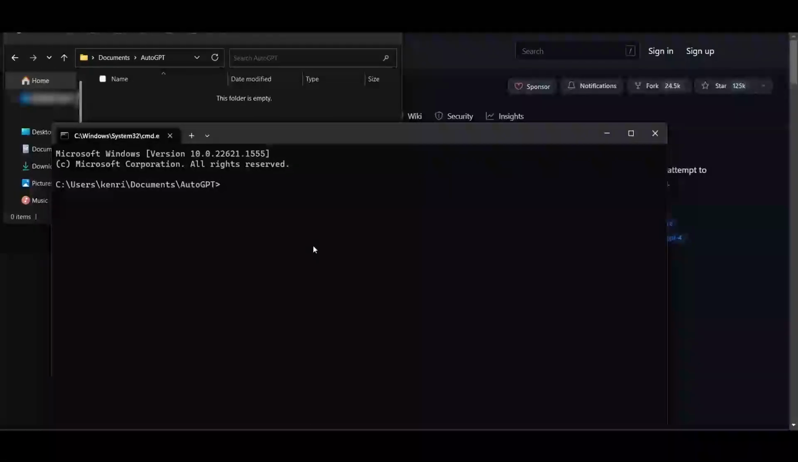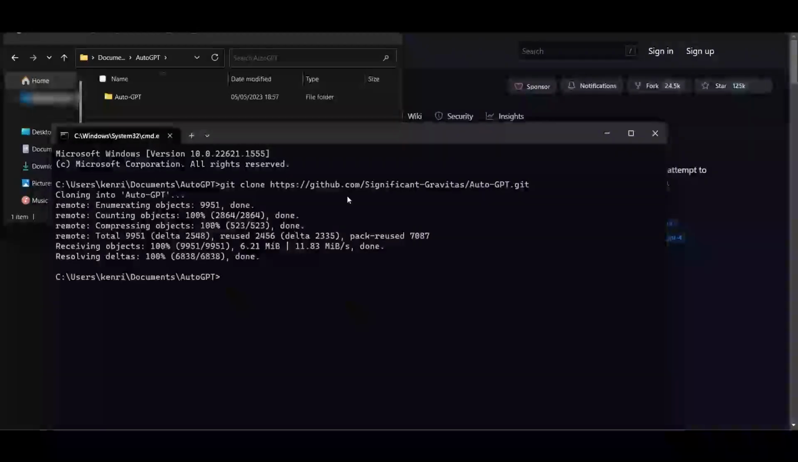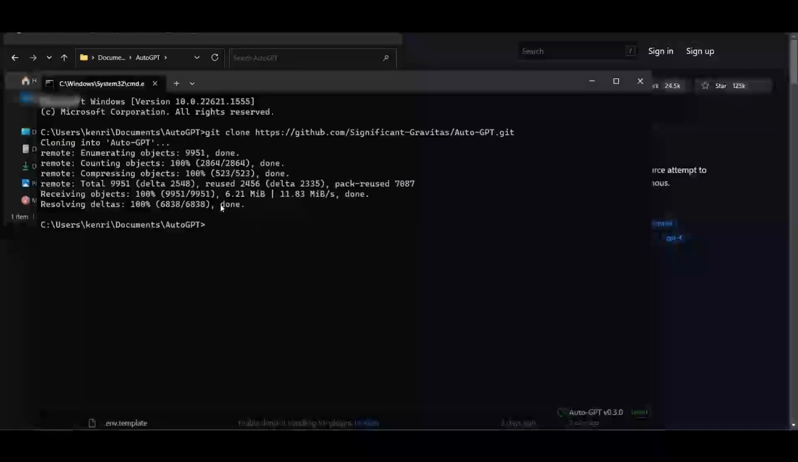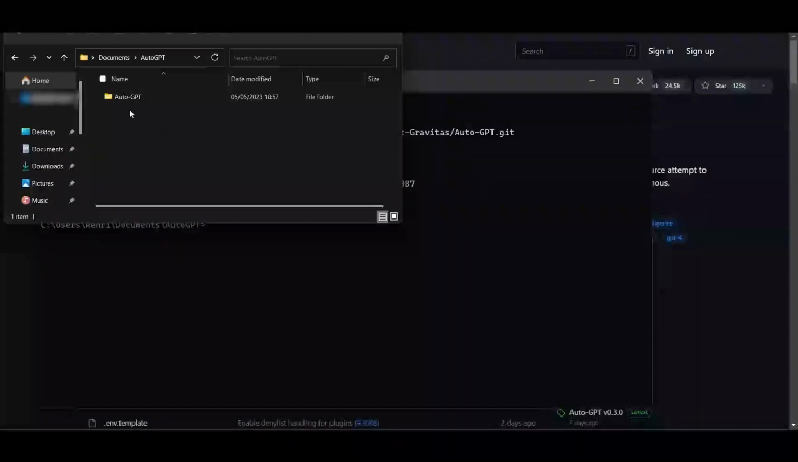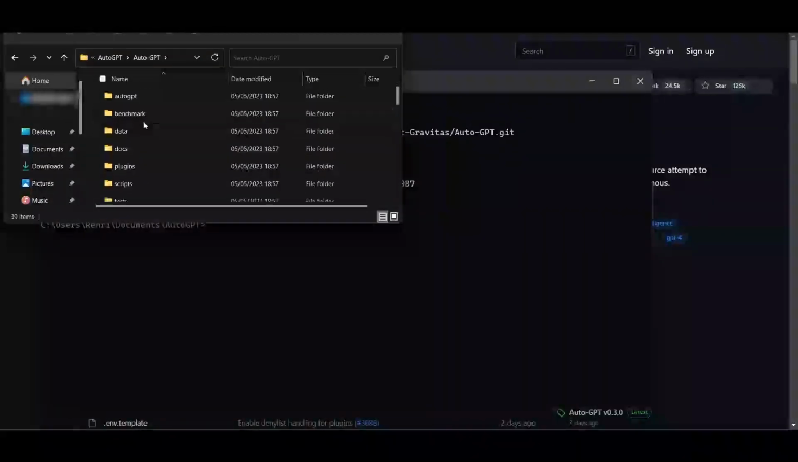So let's go ahead and clone our AutoGPT repository. Let's type in git clone and then Control V to paste the URL that we have. So that's git clone and then this, and then press enter. Now as you can see, everything is cloning, and just like that we have managed to clone our AutoGPT. If we go to our folder right now and open this up, you should see that everything is in here.